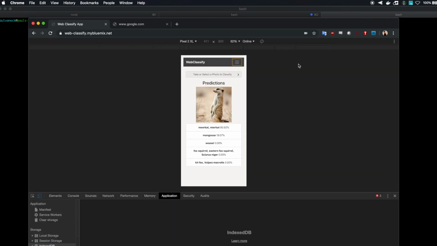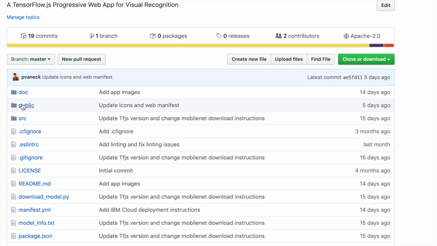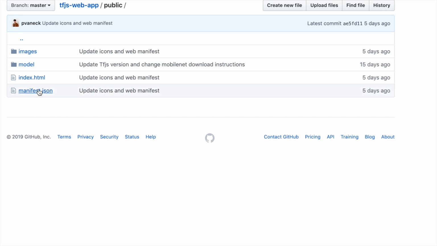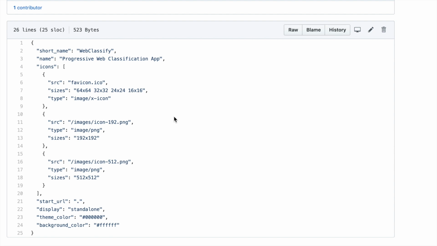But to make it even more mobile-friendly, we have something called a web app manifest, the manifest.json file found in the public directory of the project. This is a file that is also generated by the Create React App tool. This simple JSON file tells the browser about your web app and how it should behave when, quote, installed on the user's mobile device or desktop.